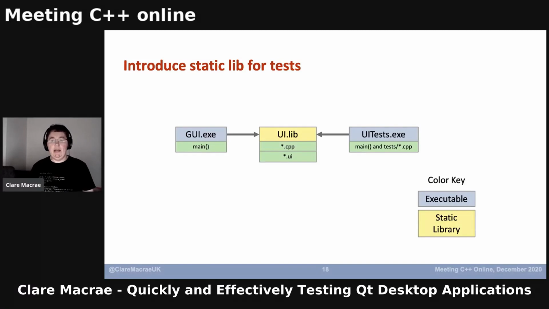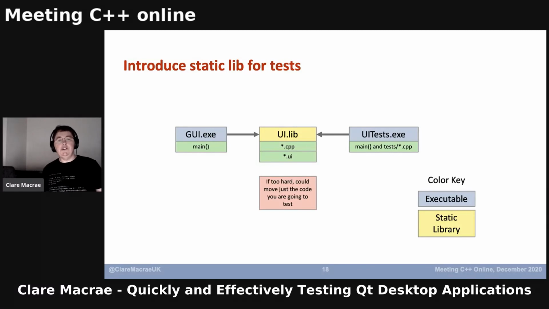So this has lots of benefits, one of which is developer productivity, because the code in the library is only built once, and then both of the executables link it. And you can be confident that when your tests are running, the way that the library implementation code is compiled is consistent with the way that the release code is compiled. So that's really good for safety. If there's just too much code to move to the library and you can't move all of it, then start by just moving out into a library the code that you're going to start by testing.